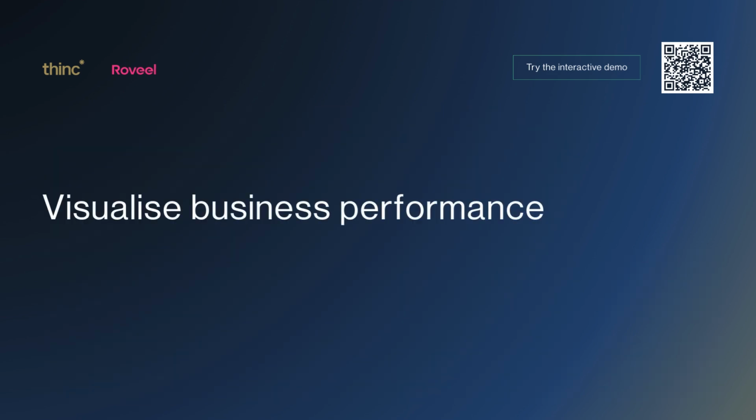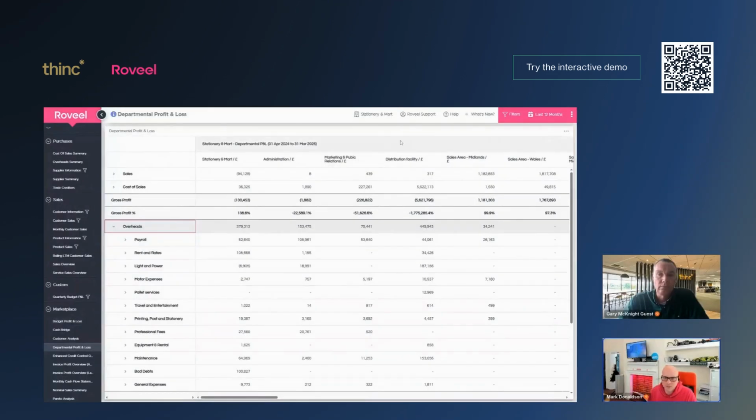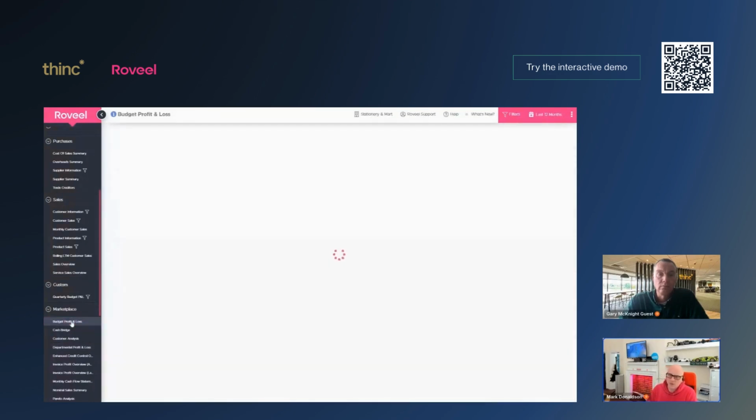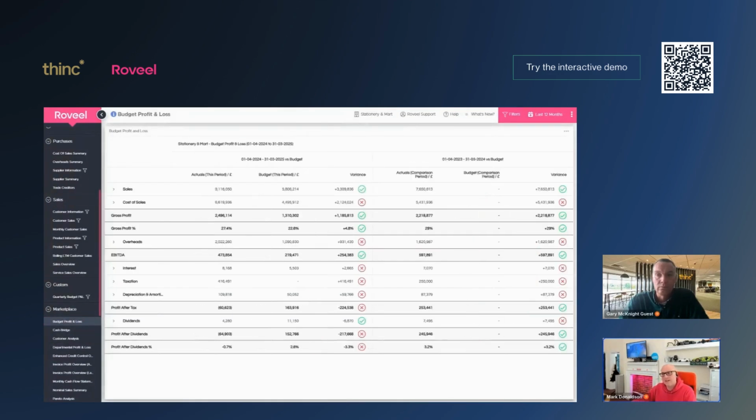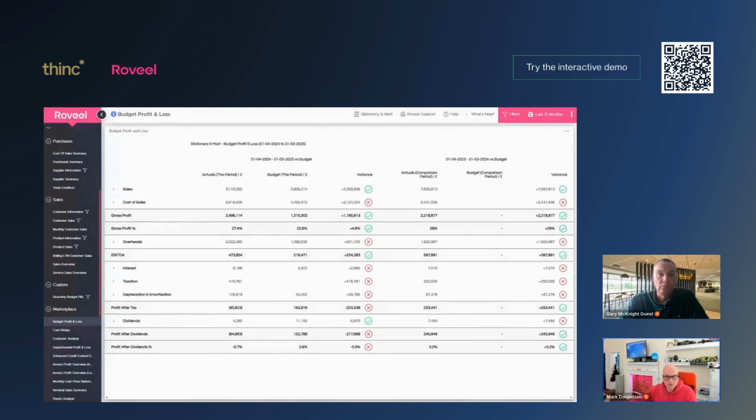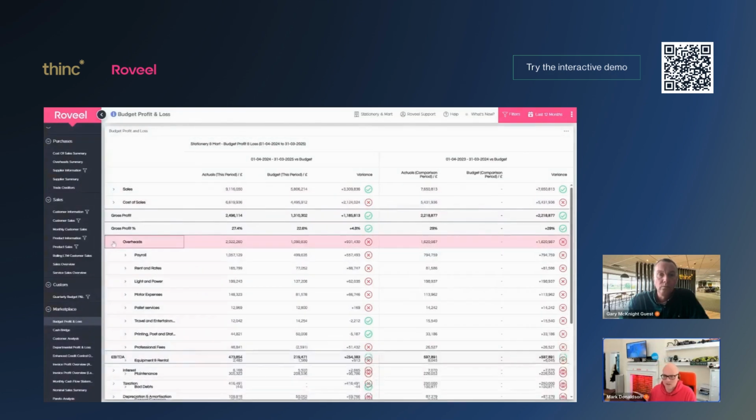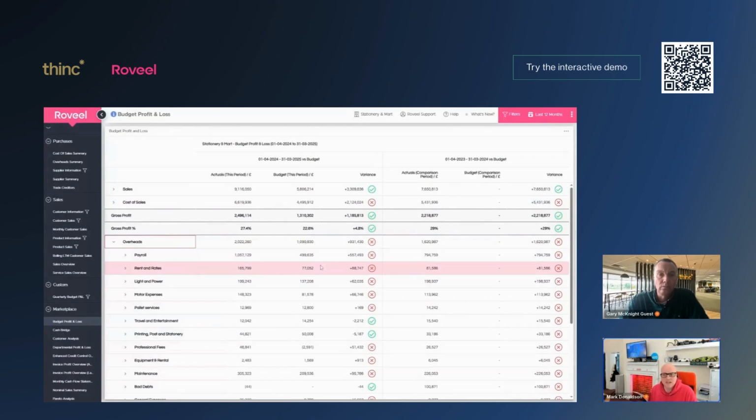Yeah. Another popular area that we work with is around the budgeting facility. So we can either pull the budgets from within the software, or we have an import tool as well where we can import the budgets from outside straight into Roveel. Here, for example, I've got our budgets loaded in straight through Sage. So you've immediately got the comparison.